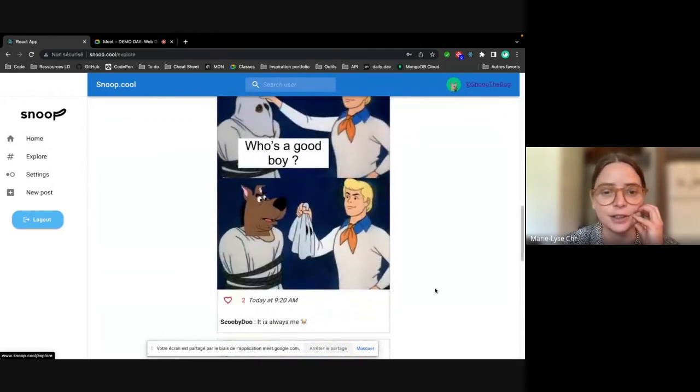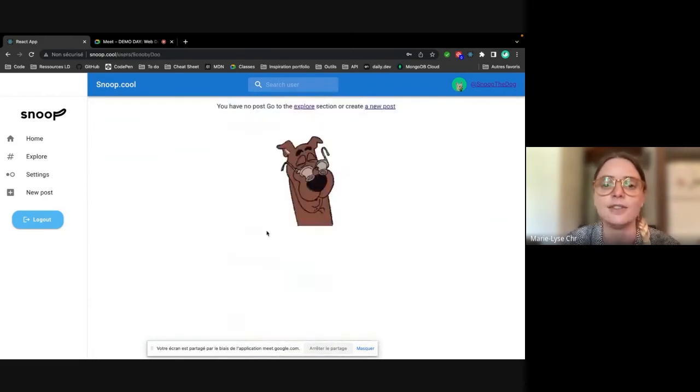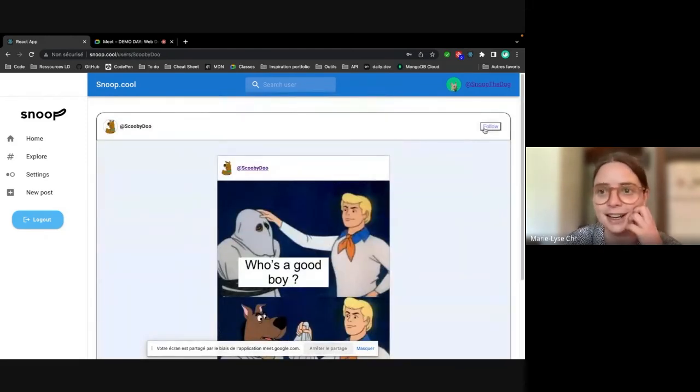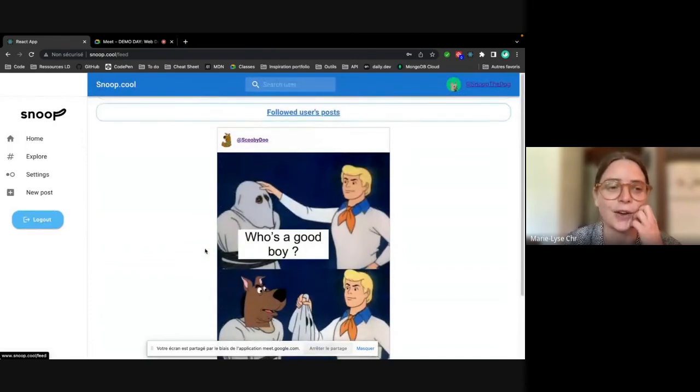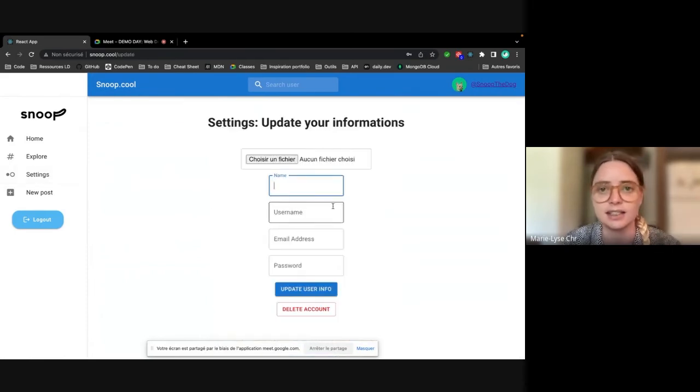And you can also like a post. I still have some issues, like the refresh is not direct, but if I come back, it will be added. And if I go to Scooby-Doo's profile, I can follow him. And now in my home section, I can access all his posts. I still have some issues with the search bar, so it's not working for now. And the settings, which allow you to update your account data, are also giving me some problems.